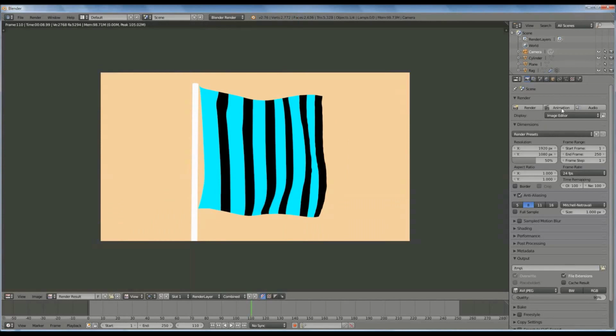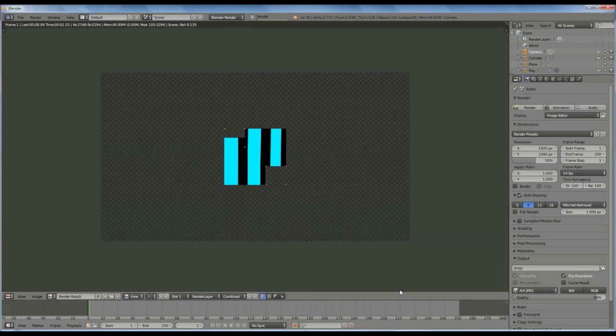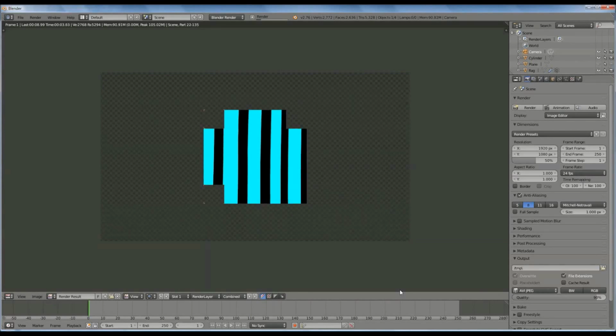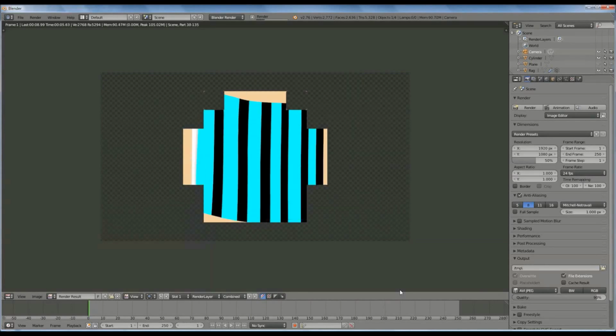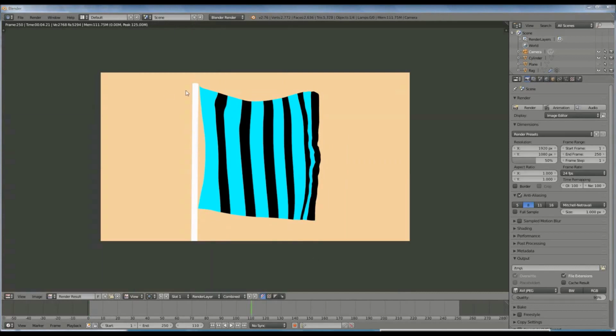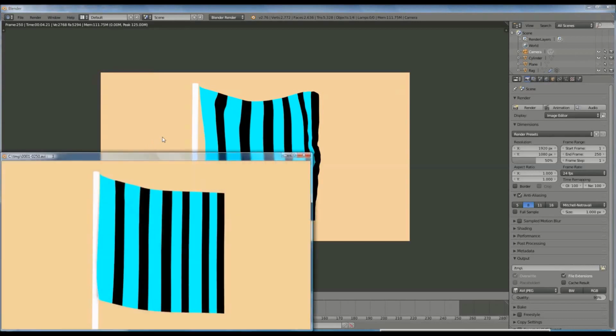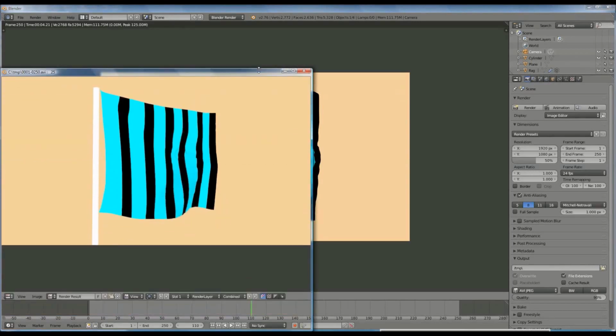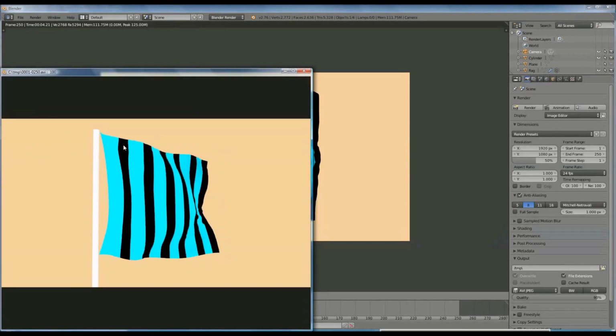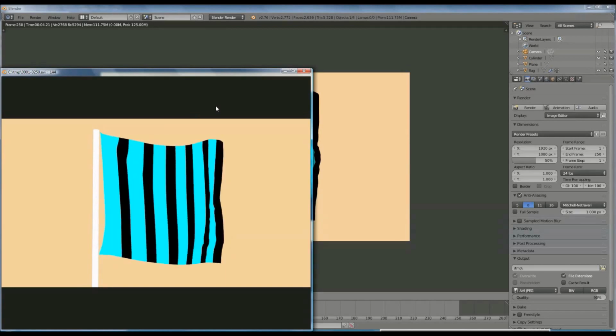And now I can let the animation run, and when the animation has finished, I'll come back and show you the results. Until a few minutes. So when the animation has run, you can go over here where you have render, and you can say play rendered animation, and now it will open up a window where you can see your animation. This is a realistic blowing flag.